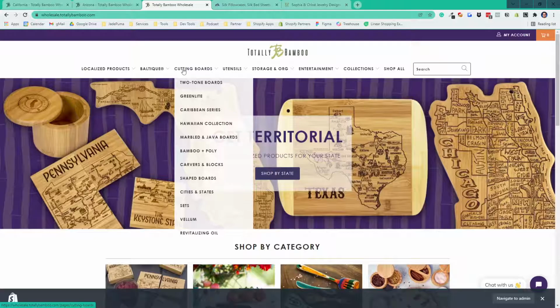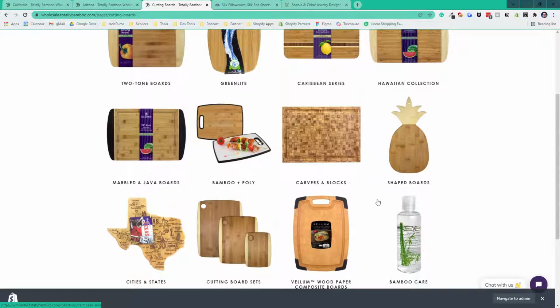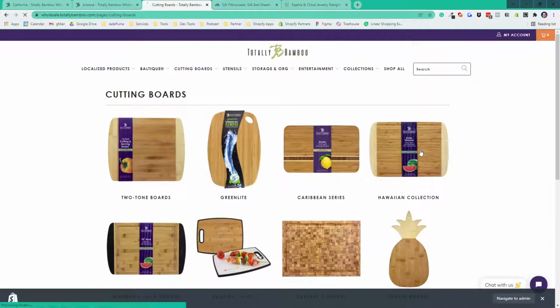So let's just go to cutting boards, for example. Here we have a list of collection pages. Pick which types of cutting boards you're looking at. So let's go to the Hawaiian collection.